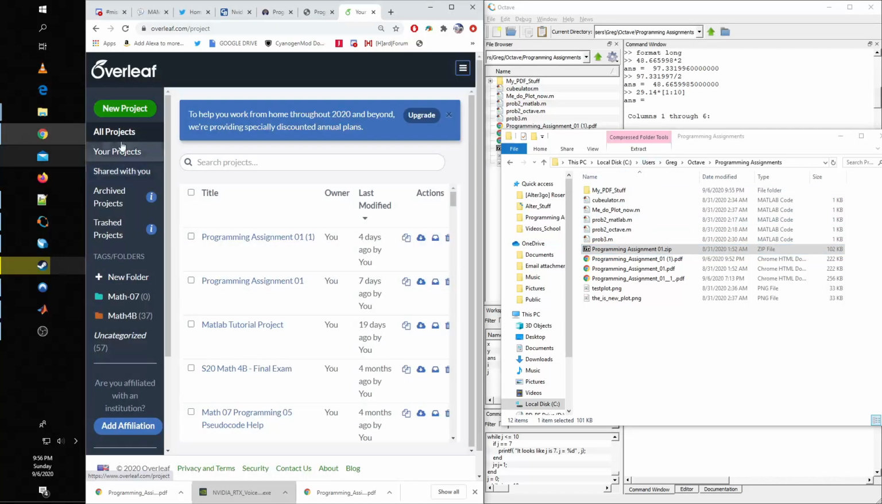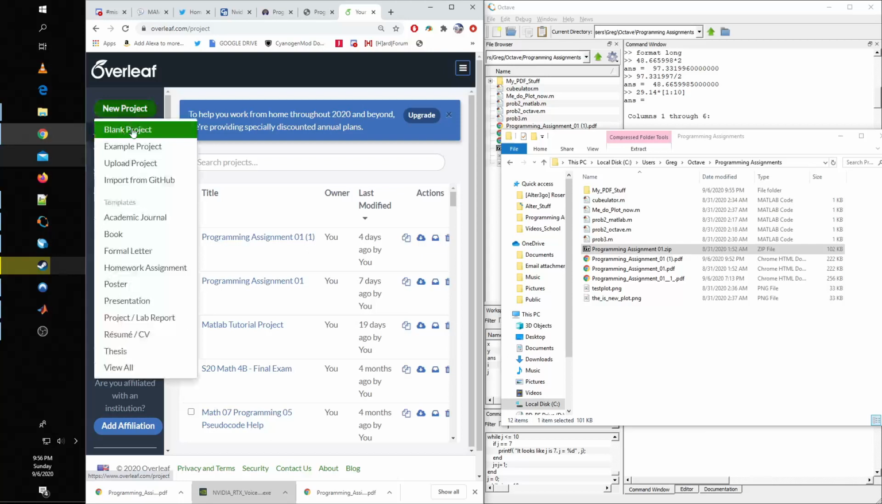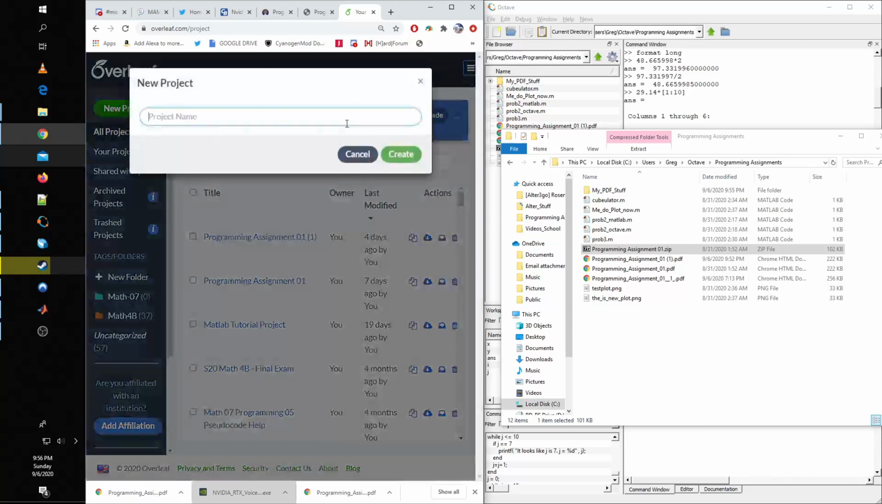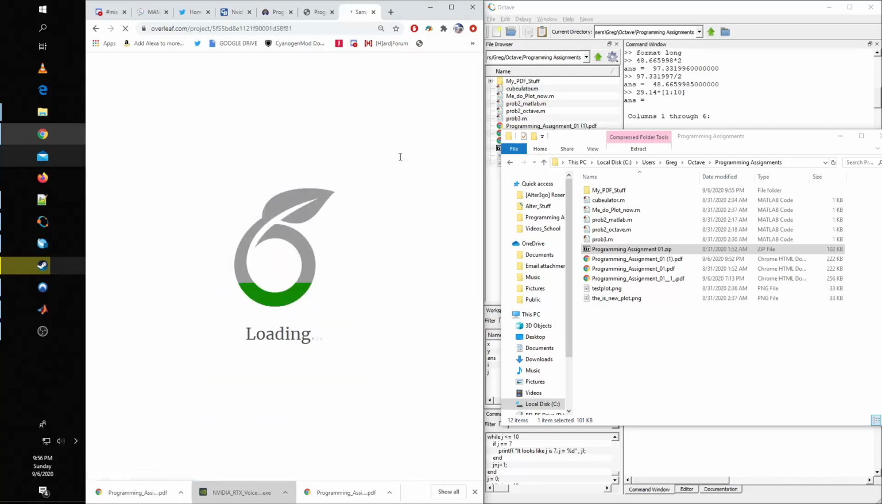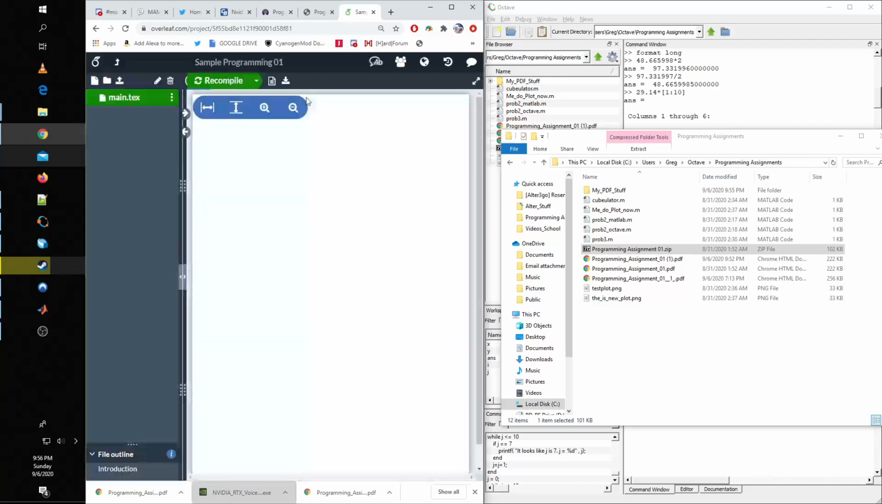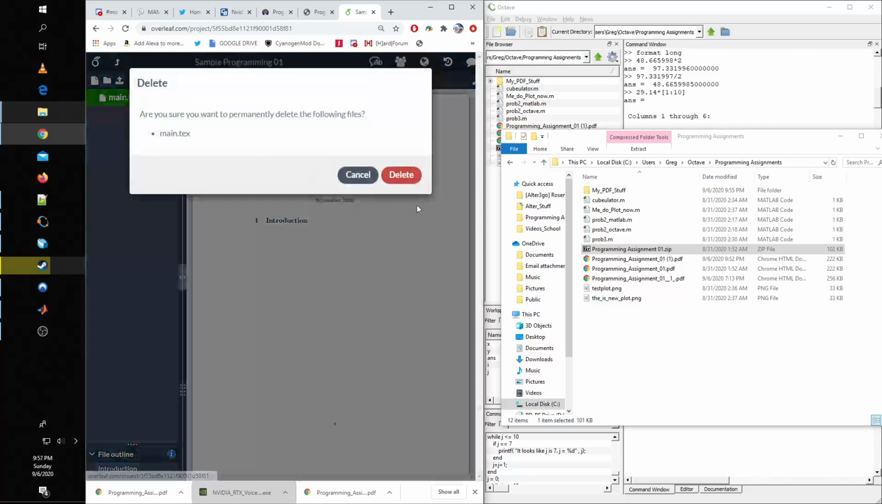The other way you can do it is you can just say New Project, and just do Blank Project. I'll do this, and I'll call it sample programming 1 or something. I created this sample programming 1, and it has a tex file there ready, but this is not what I want my assignment to look like. That's being generated from this main tex file here. We don't need that main tex file, so I'm just going to delete it.